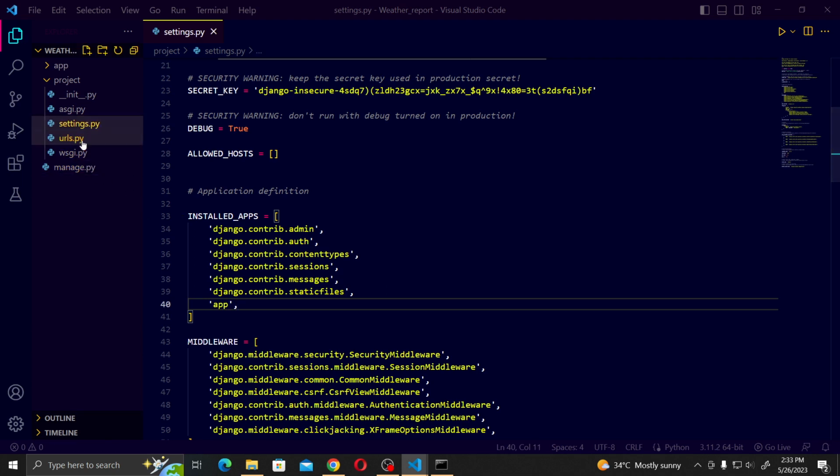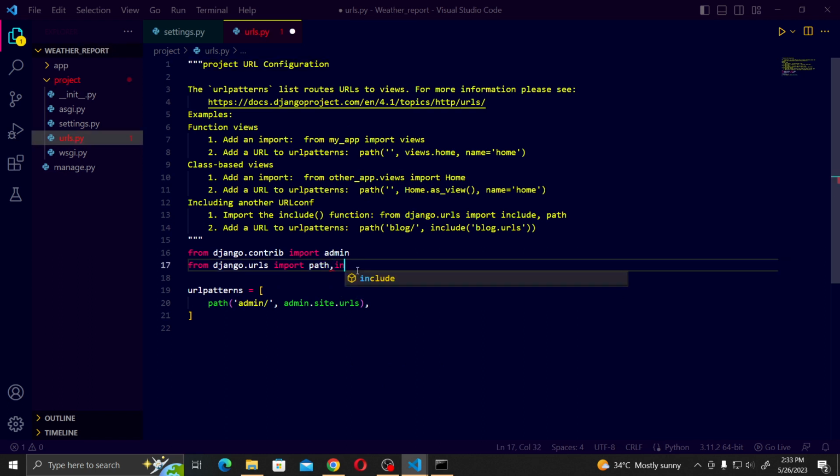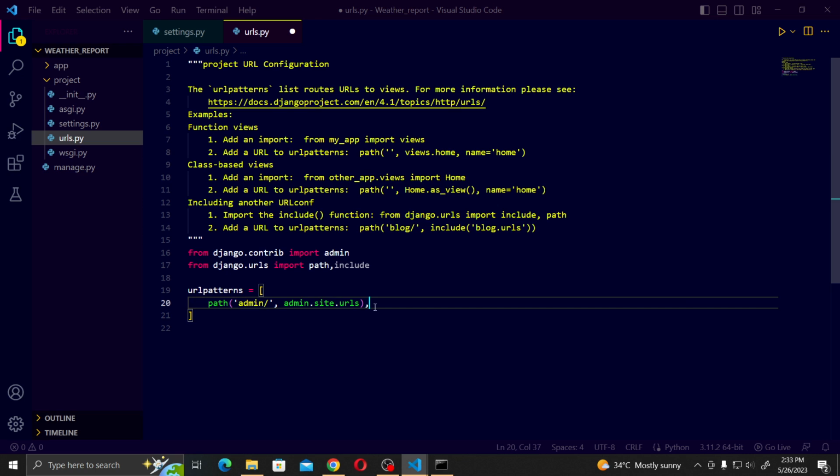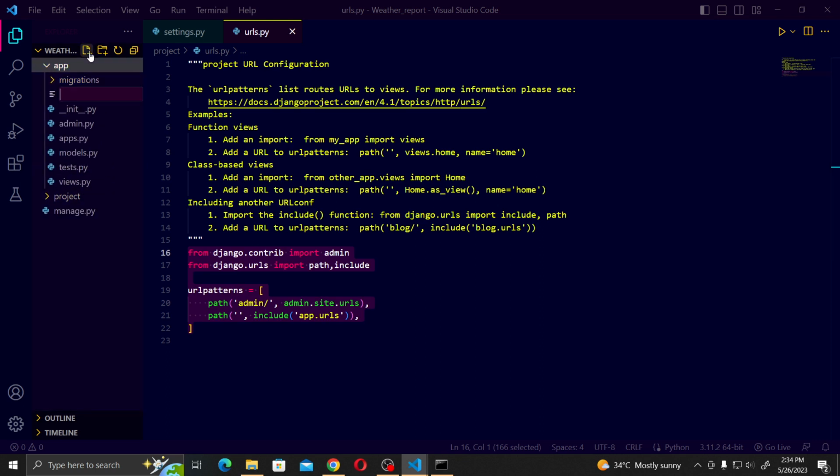Now save it and go to the URL file and here just include, type here, and then copy this and paste it here. And what is the name of our app? This is app.urls. We will create urls.py inside the application folder. I will make it the landing page. Now save it. I copy it and now go to the app and here create urls.py.